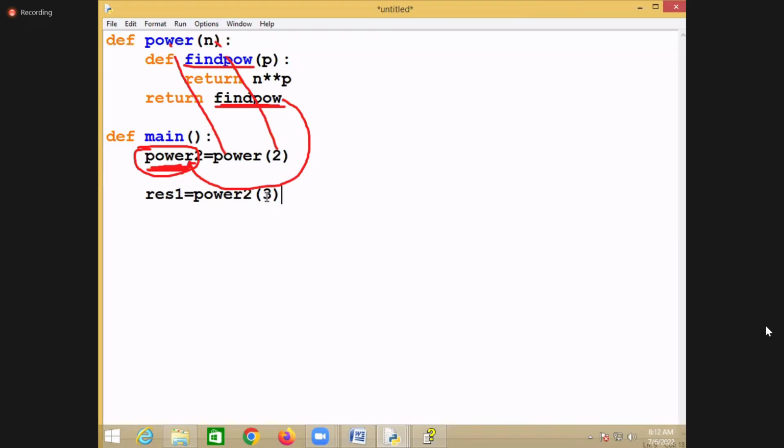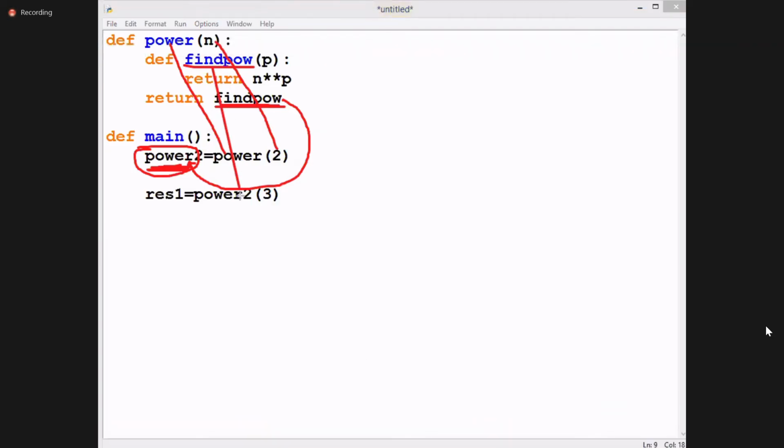What is power 2 here? Power 2 is referring to which function? Find power. And this find power receives which one here? Power. What is the value of power here? 3. What is the value of n here? 2. 2 to the power of 3 is what? 8.